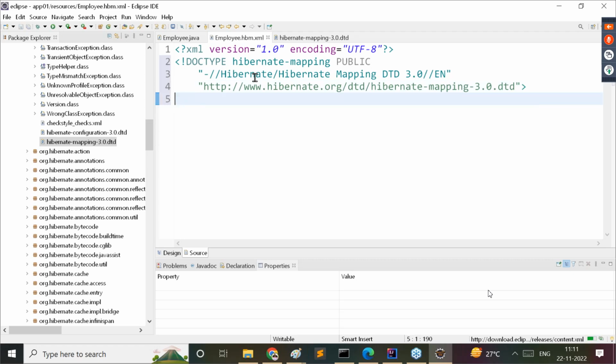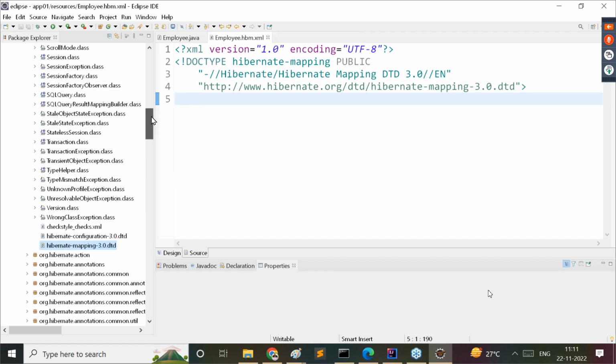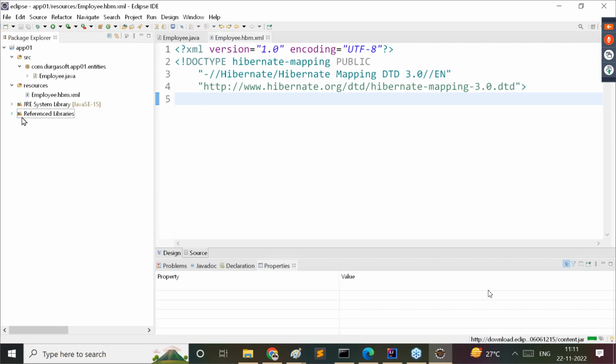Alright guys, this is the DTD that we required. Close this one, not required here. That's sufficient. How are we able to get the document type definition? Not required to go for any Google or any other source. Directly inside the jar file it is available. Now try to copy this from the jar file.